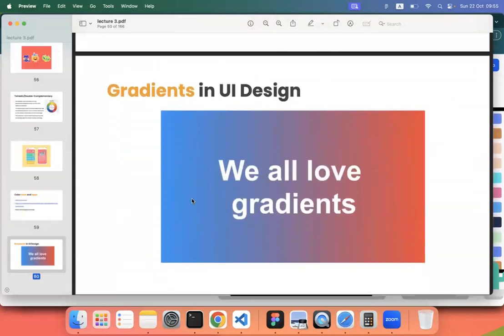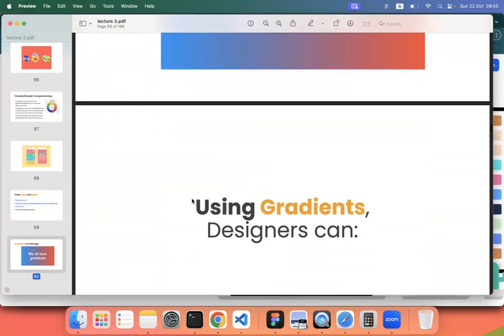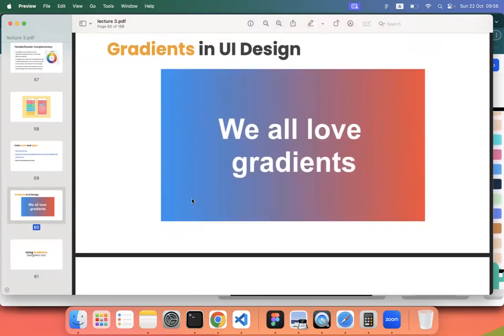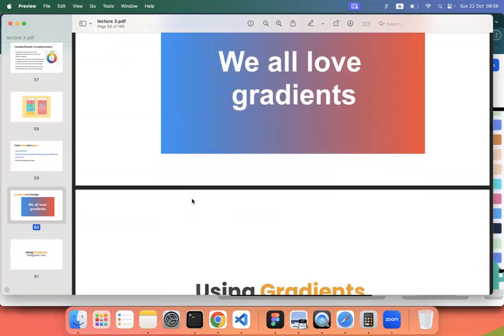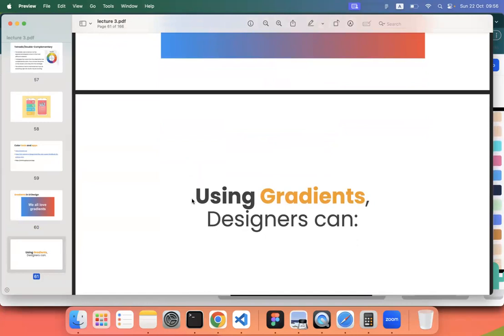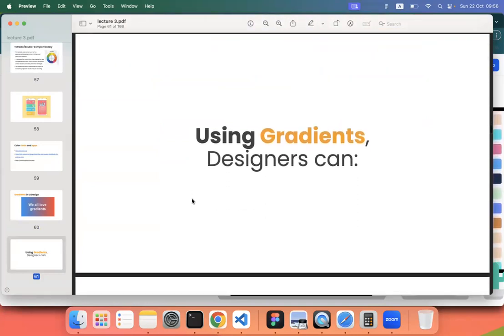So, gradients in UI design. If you are designing an application and you want contrast and you want to give a message to users by using different color gradients or different color backgrounds or a background image, you can go for that, but you have to make sure you are addressing the correct set of audience, and also you have to choose your colors wisely to match your actual theme.